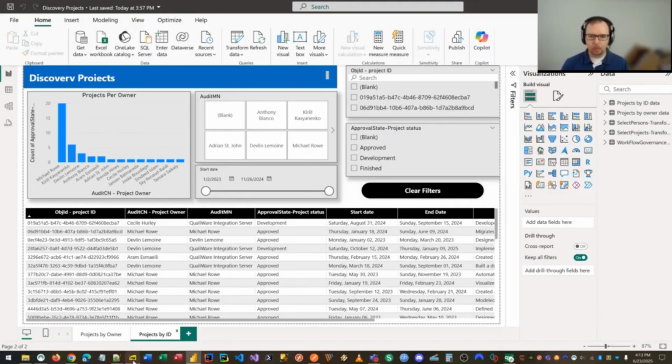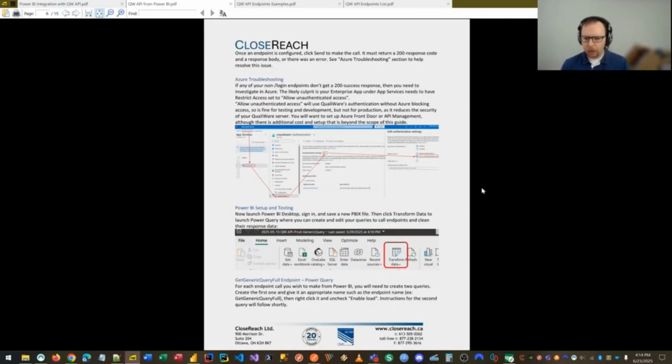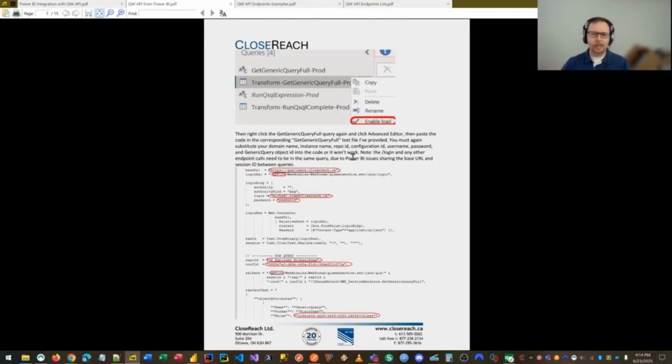Okay, so going back to this document, I'll just go quickly through it. It goes into setting up Power BI, some of the examples of using it, and there are particular ways to set up the code, transform your data, how you need to enter your website domain, your username and password. It goes into all of that and how to set up the code. Putting in your repository ID, configuration ID, it lays it all out for you.